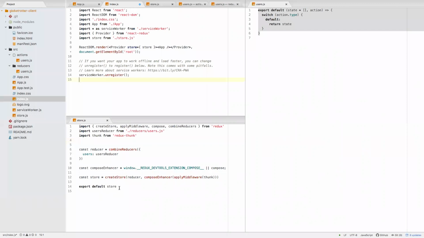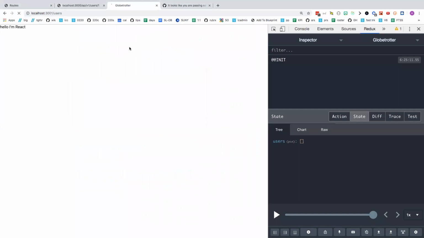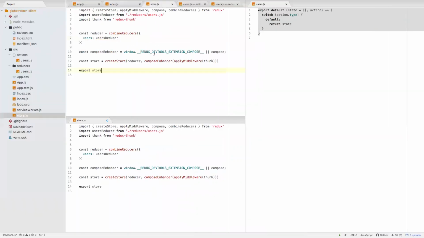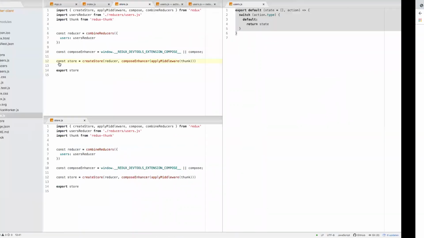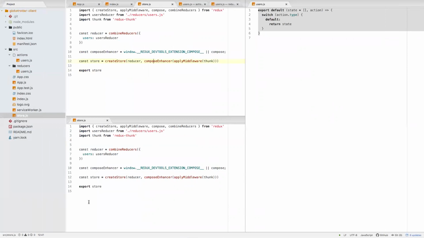And by the way, I could export store, right? And then I could, instead of exporting default, so let's just watch what happens if I do that, first of all. I didn't save it? Save. Okay. So let's watch what happens. Failed to compile. Parsing error, unexpected token, export.